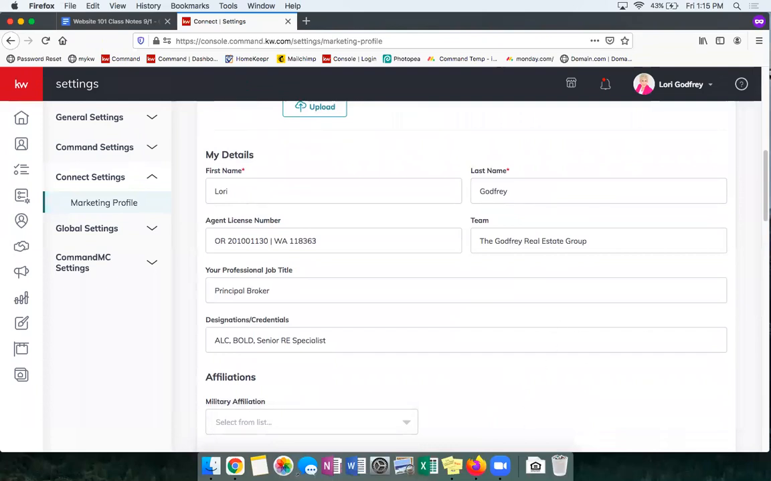So one thing I will mention with this My Details section, specifically if you are with a board or state that requires specific verbiage on your actual marketing, make sure you're following that for compliance. So for example, if you go by Joe, but your name is Joseph and your board requires you to have your full legal name on all marketing materials, just make sure that you are following that exactly here, especially if you're someone who goes by a middle name or something. Just make sure you're meeting compliance.